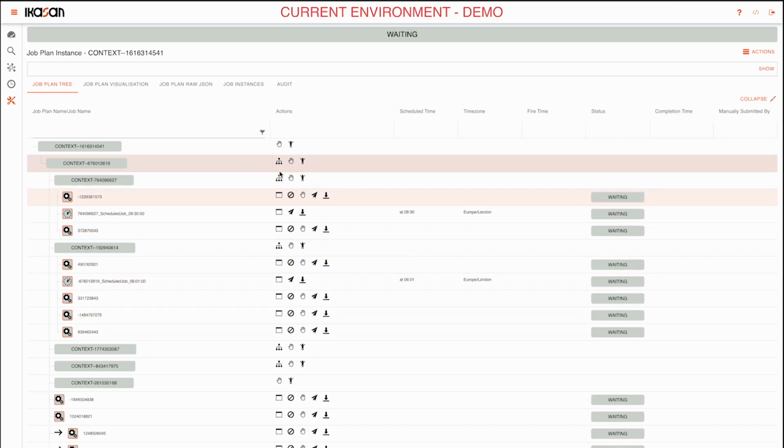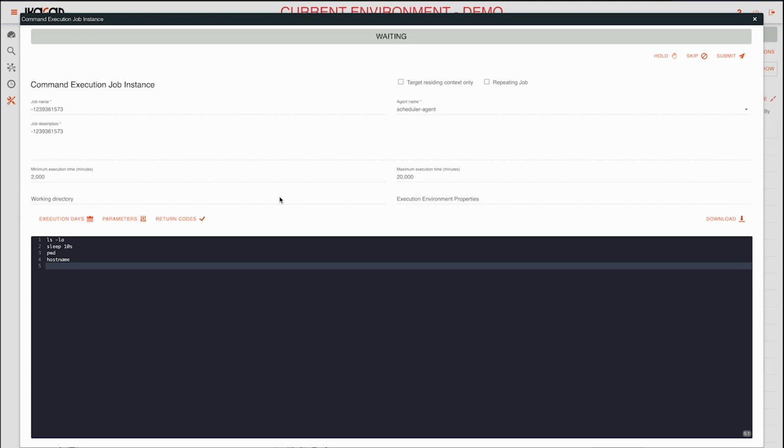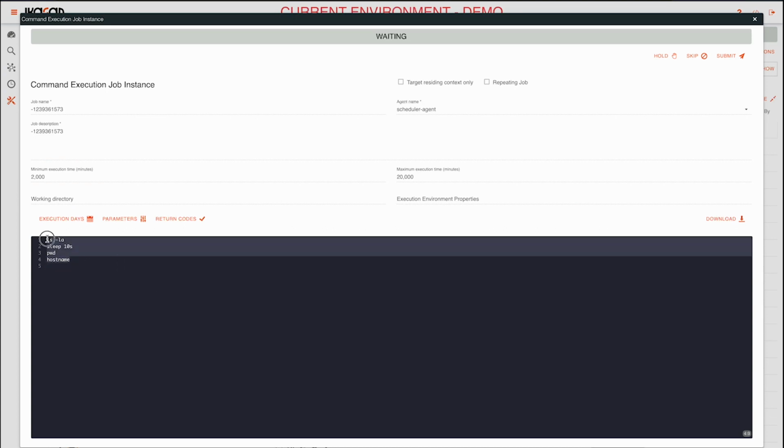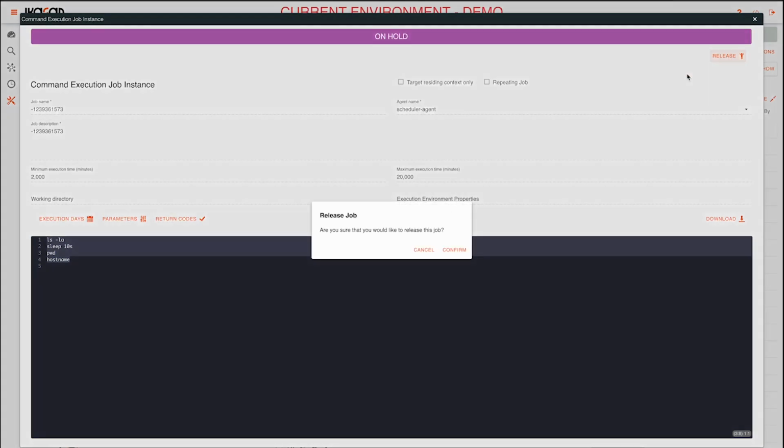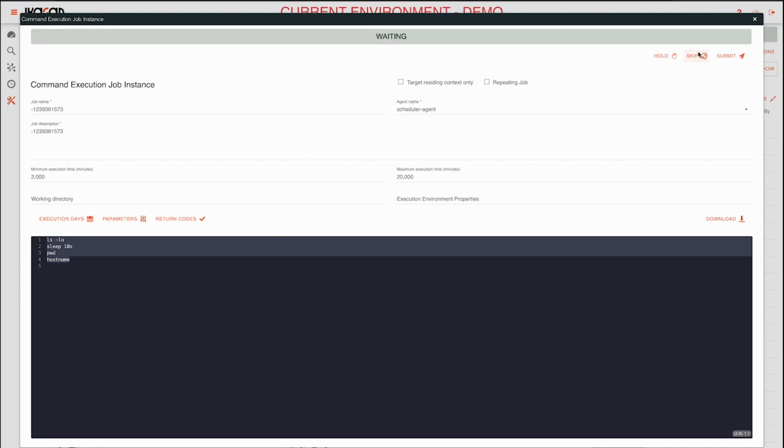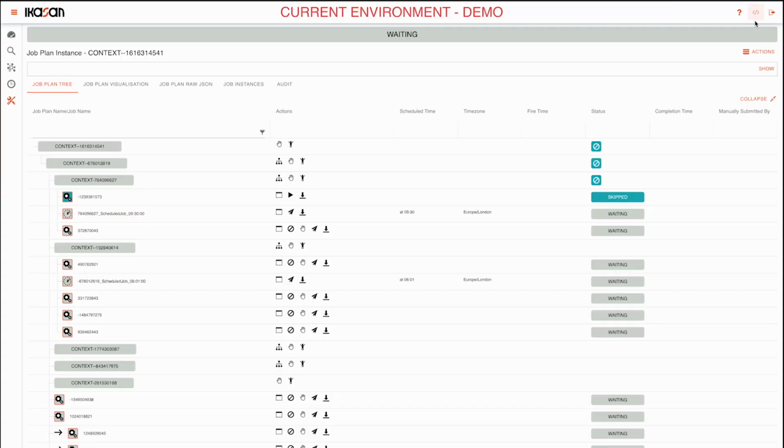Now looking at the actions here that are associated with the job. You can see here we've got the icon here that allows me to open a dialog up, which shows me the details of that job that we've already seen. So you can see you've got the command that's being executed, other information here like the job name, the agent that it's running on. So I can also control the job from this screen. If I wanted to put it on hold, I could do that. If I wanted to release it, I can do that. I can also skip it, and so on.